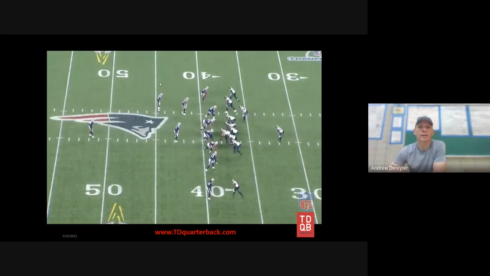Okay, another alignment here. You see cover 1. Much better indicators here. You can see both corners are lined up, eyes on the number 1 receiver. You get a safety rolled down over number 2, and then this backer is widened so he can play outside shoulder of number 3, play him man-to-man if he releases.